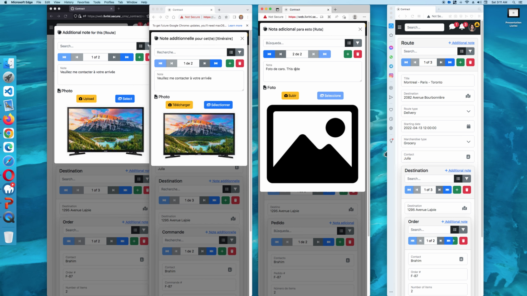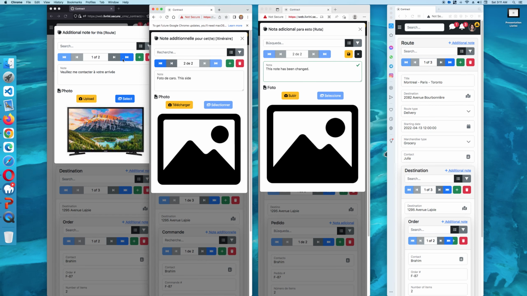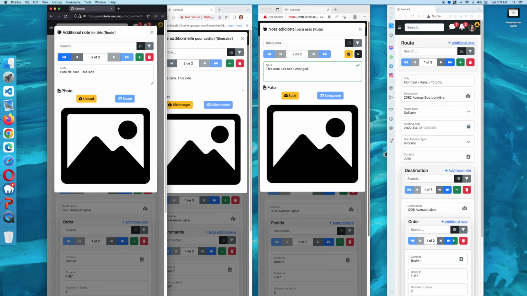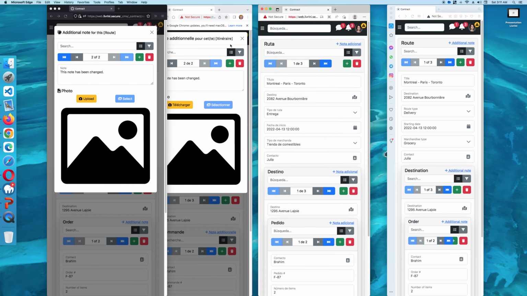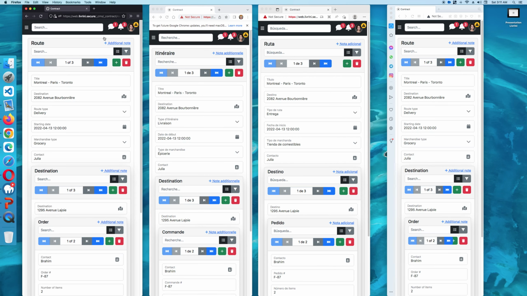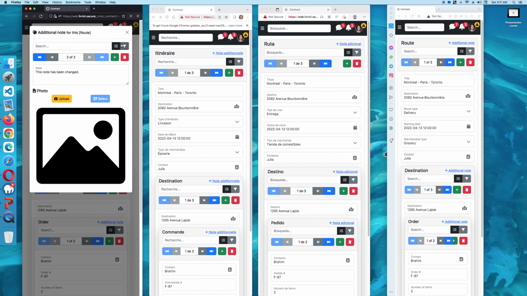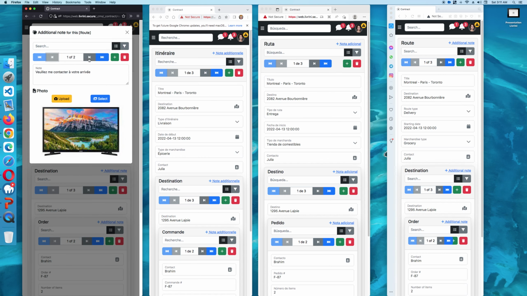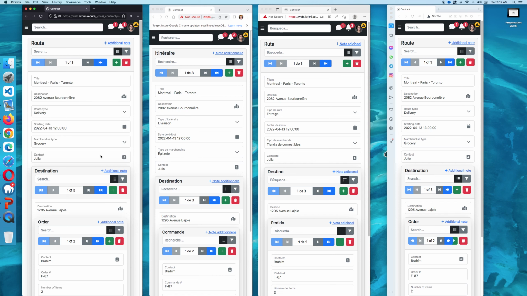So let's say this node has been changed. Okay. Once I save it, I'll save it. All right. So here we have the master, the root. We have the subform of it, the additional root. So for each root we have multiple nodes.